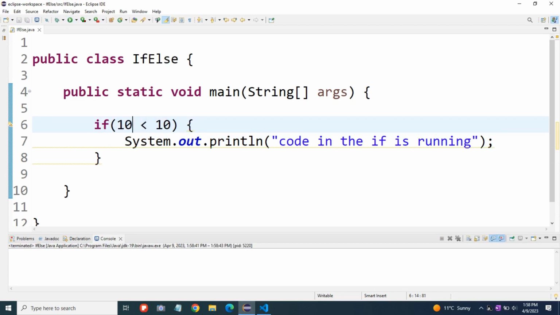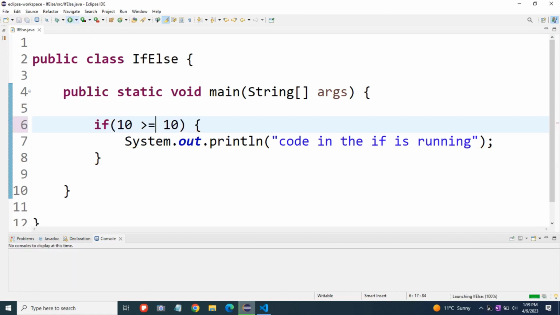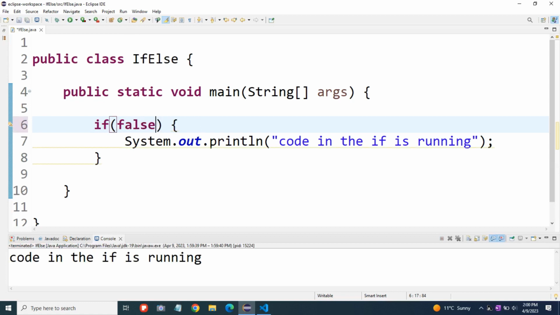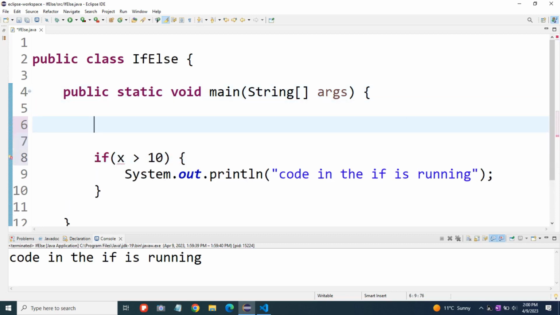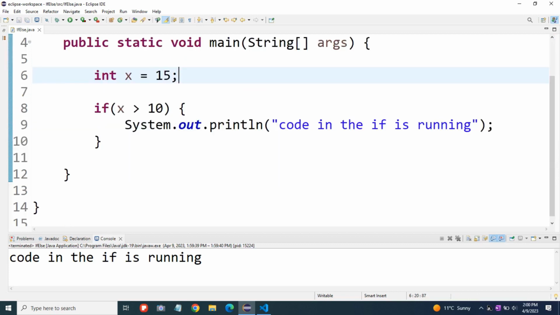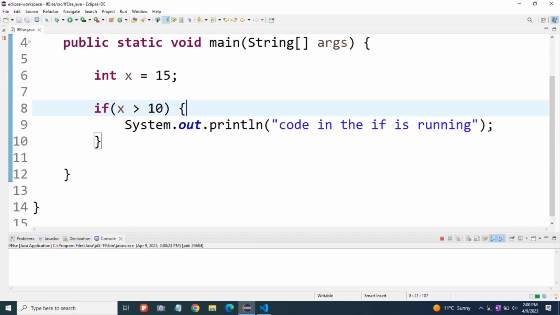And there is a lot of different stuff that we can put inside of the condition for our if statement. We can put if 10 is less than 10, we can put if 10 is greater than 10, we can put if 10 is greater than or equal to 10, which will run because 10 is equal to 10. We could put a variable instead of the number 10 that we had before. So we could put if x is less than 10, and then we could make a variable x. Int x equals 15. So 15 is greater than 10, so it will run right now.